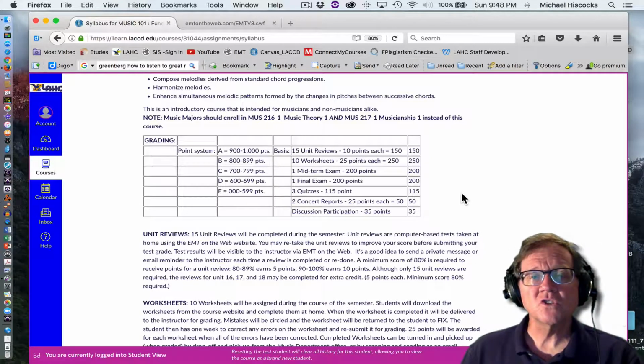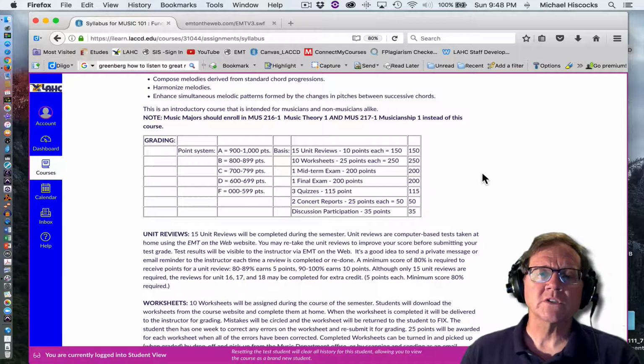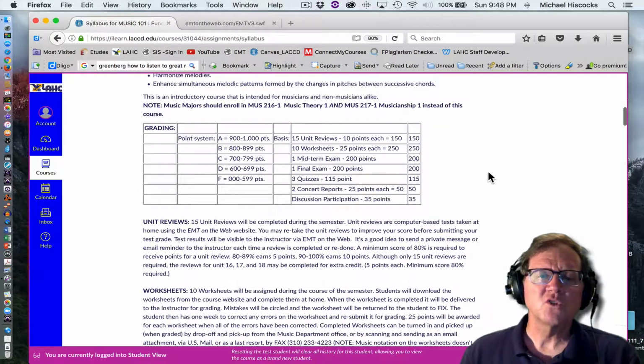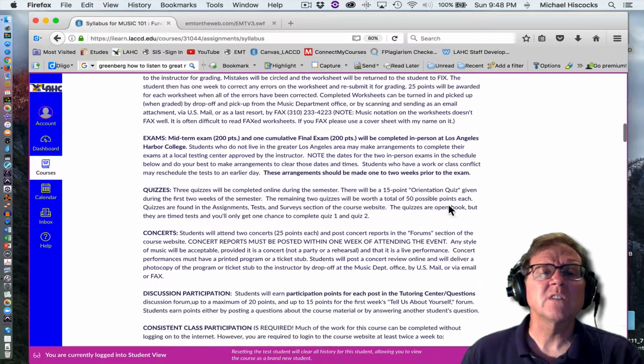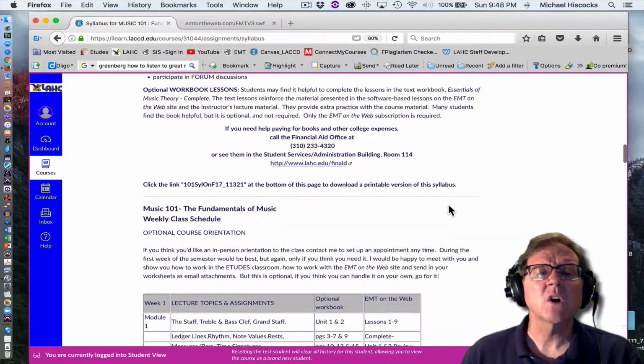But you go to 2 different concerts, and each time you go to a concert, you'll post a concert report, just a brief little description of what you saw, who you saw, how you enjoyed it, etc. And those are worth 25 points each. If you keep scrolling down on the syllabus, you'll see descriptions of all of these things I've talked about.